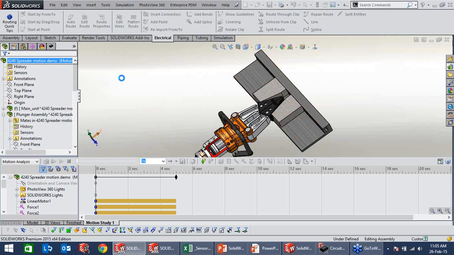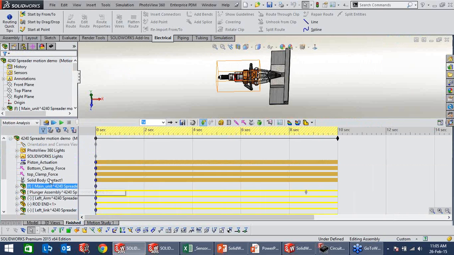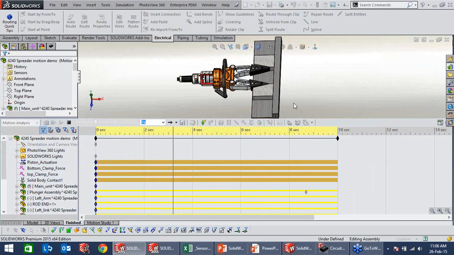Once the contact is given, the next thing I have to do is click on calculate. It will take some time, and it will calculate and give out the results. I have already run a motion study, so I'll just go and play it to show you how exactly it behaves. I'll play this, and you can see how exactly the jaws are opening.